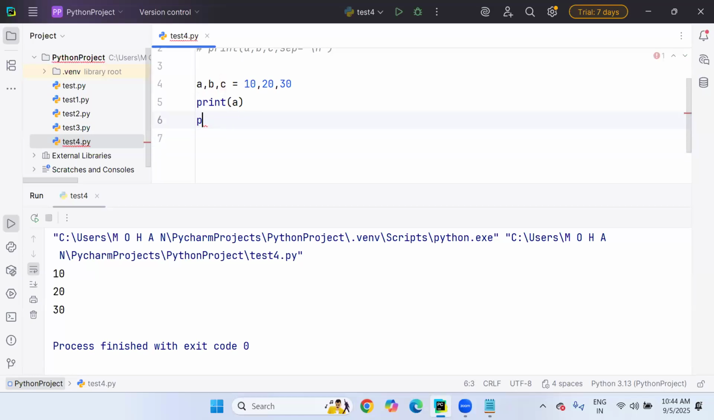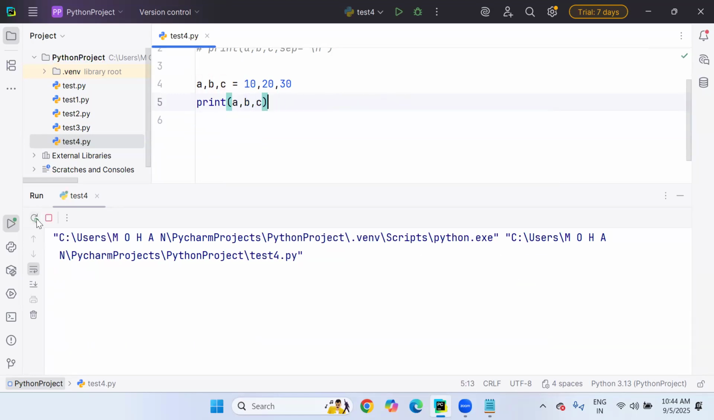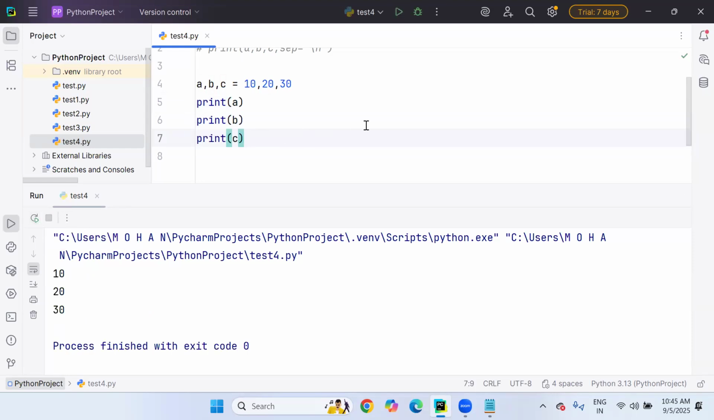Previously, how did I do it? A comma B comma C. We got this in the same line, but I don't want to do this one. Still, my requirement is what? Print A, print B, print C in 3 lines, but still my output should be in the same line only. In that context, I recommend using the end attribute. What is this? End. Look at this.